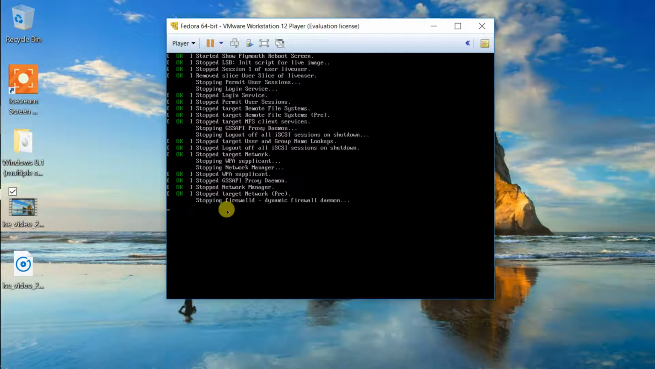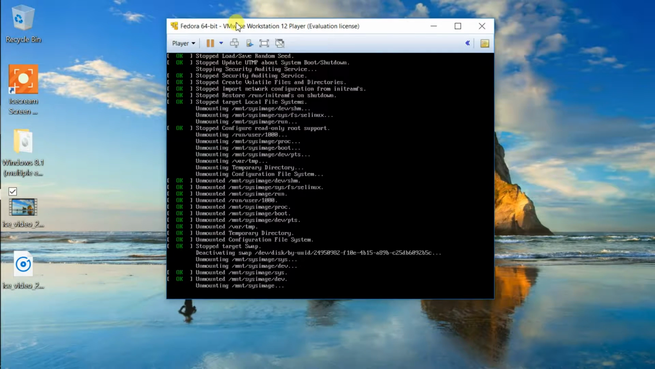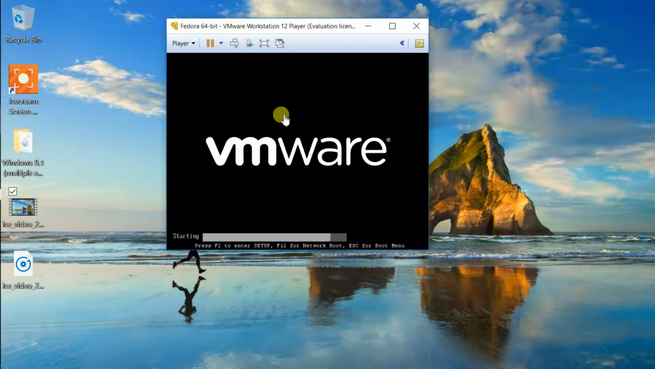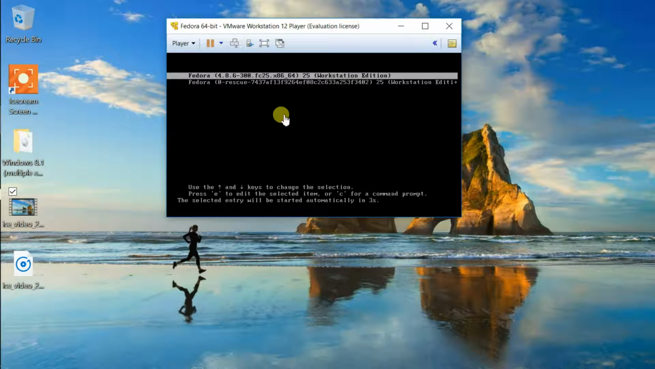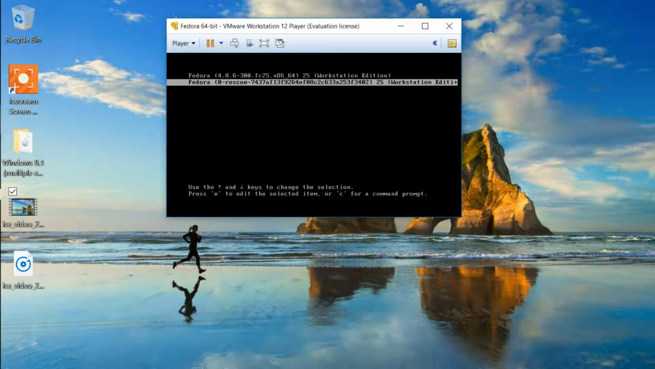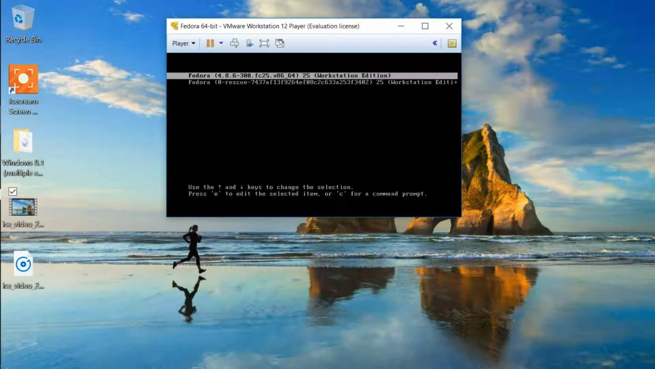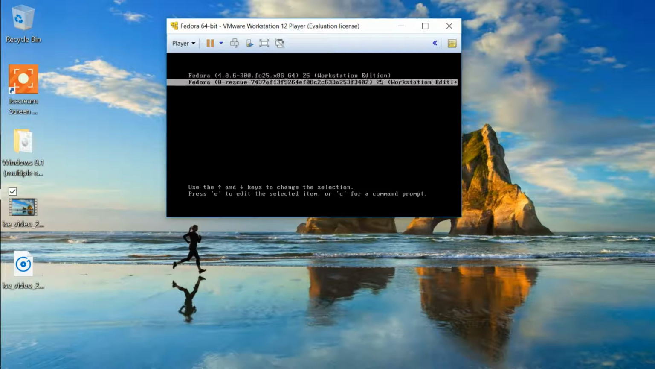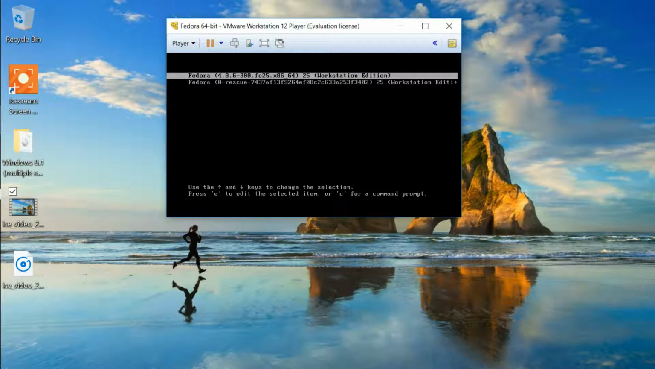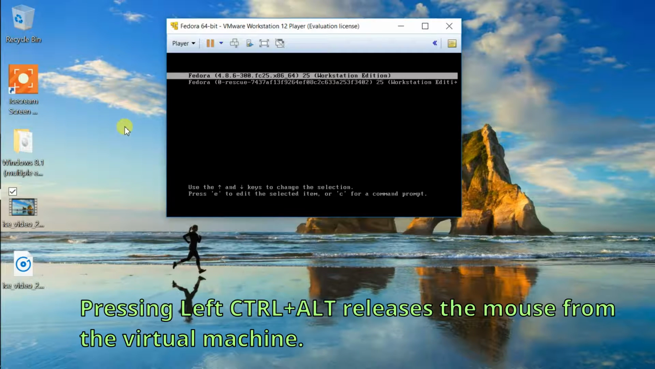So when the system reboots, it should ignore the live CD. If not, we will take it out of our virtual disk drive. Nope, it did correctly. So you can see right here that is the actual menu that we would get once we have Fedora installed. Now I clicked on the screen. I'm going to show you that again. I press Control and Alt on the left side so that I can get the mouse back and I can actually move the mouse anywhere on the screen.